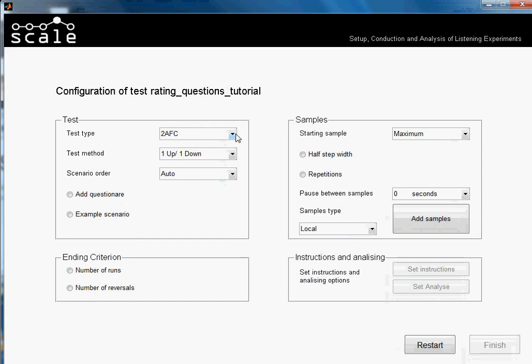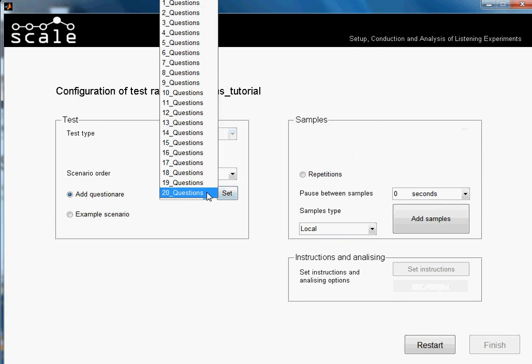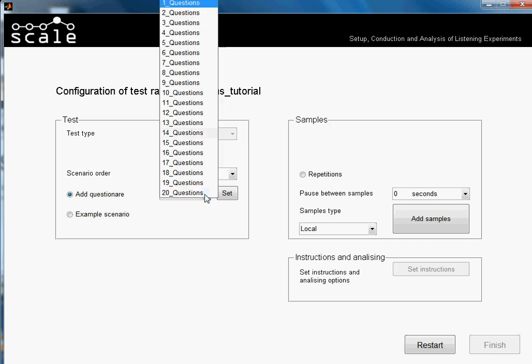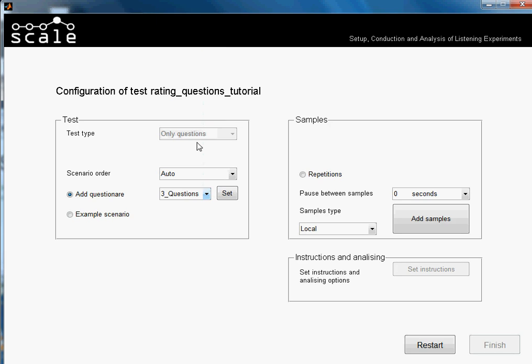For the test type, we will select only questions, and for our test to be a rating questions test, we can set the question number from 1 to 3. If we select more, then it would automatically be a semantic differential test, which is also in the tutorial, but maybe it's not the style you want. So just remember that it's from 1 to 3. We will select 3 questions.